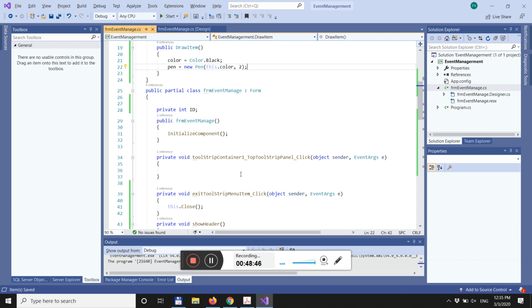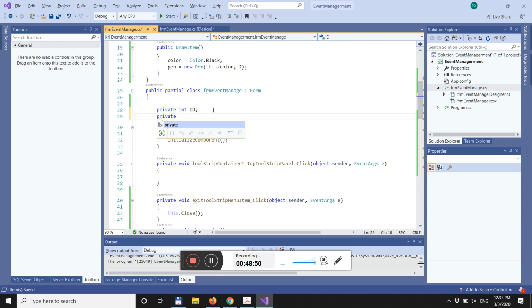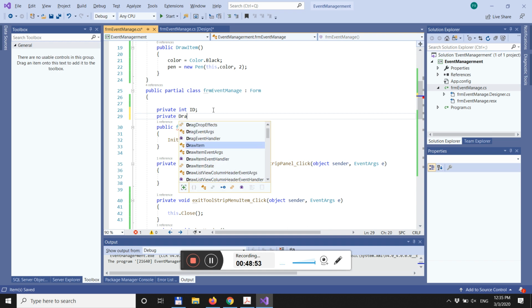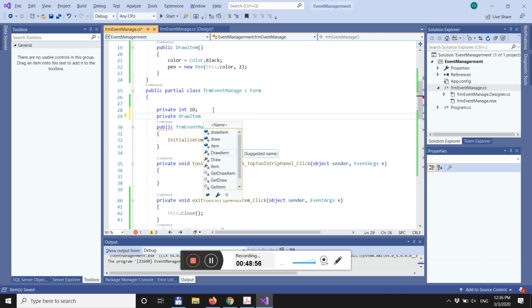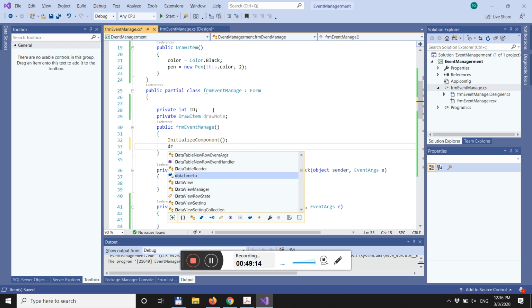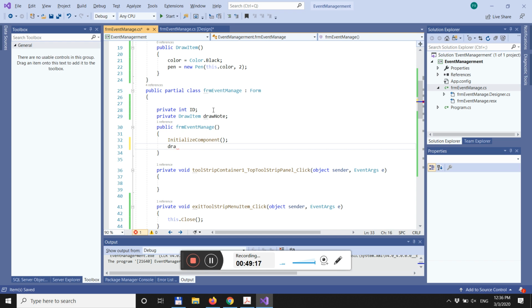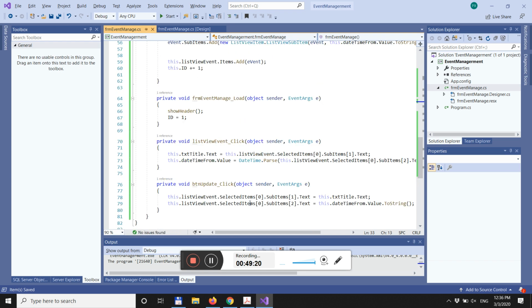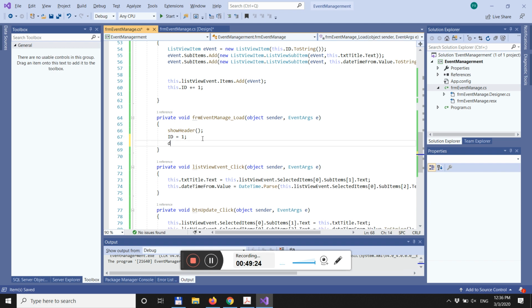So to draw, I create here one private DrawItem, draw note. Initialize. Draw note, I'm sorry. Initialize when the form loads: draw note equals new. Okay.